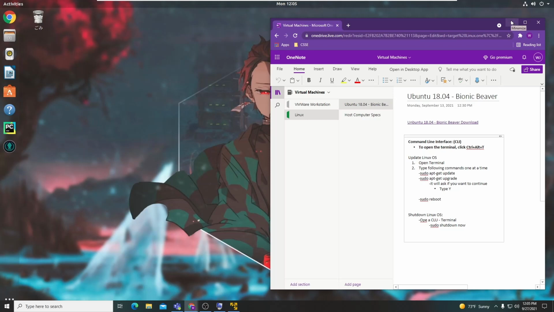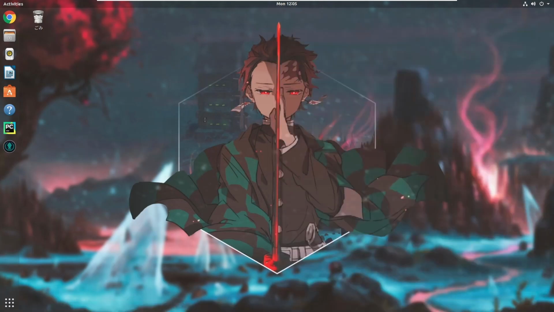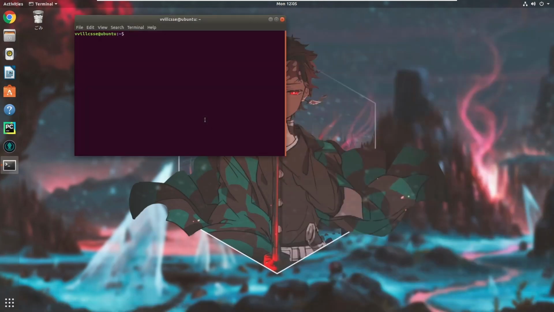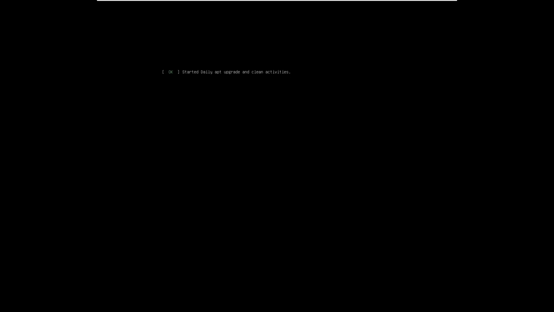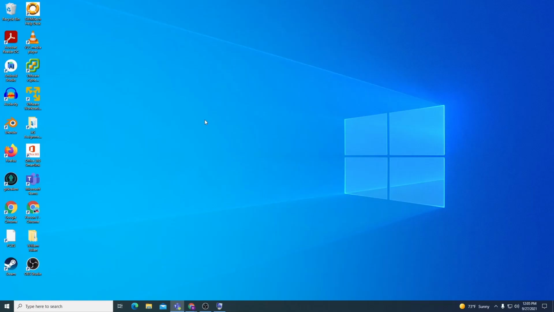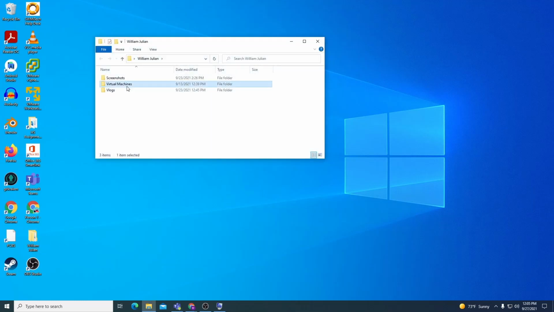To open a terminal, you just need to press Control Alt T and then type in sudo shutdown now. Then you would have to enter your password to log out, and it'll power down. So now I'm going to show you how to back up your virtual machine.